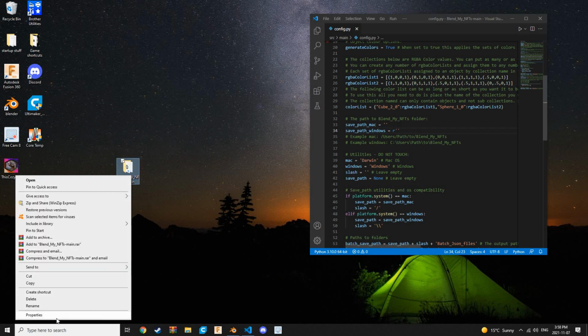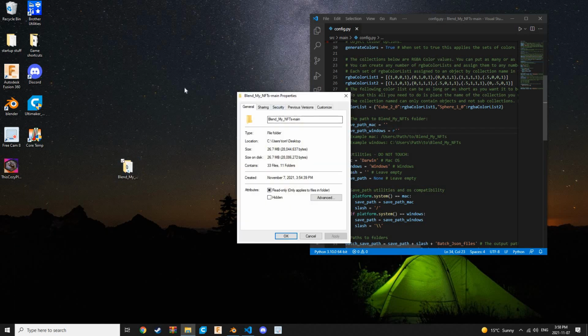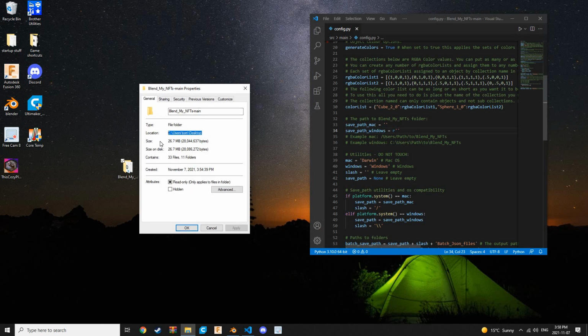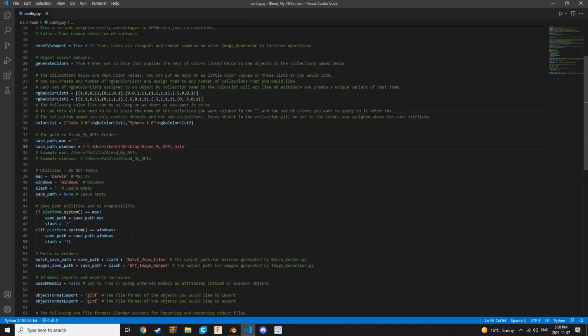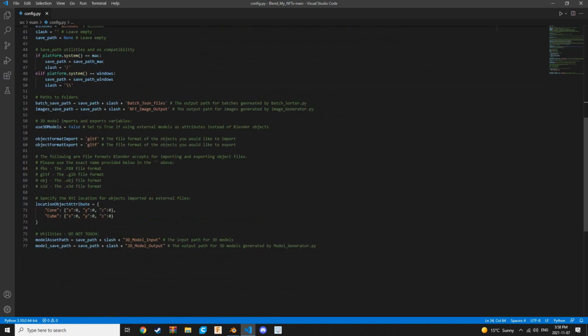So let's go ahead and right click on the folder, go to properties. We're going to copy this location, paste it inside the quotation marks there, and add another backslash. We're going to copy the name of Blend My NFTs and paste it right in there. So now we have the full path to this Blend My NFTs folder. That's all you have to do in the config file.